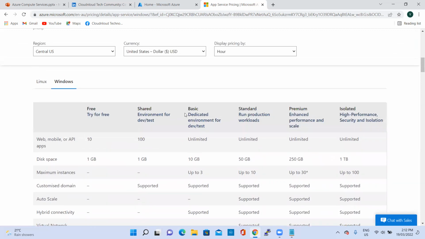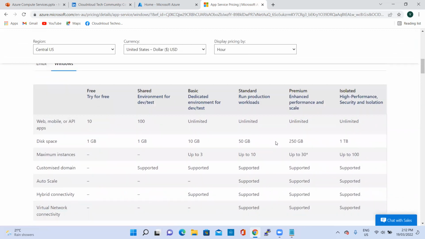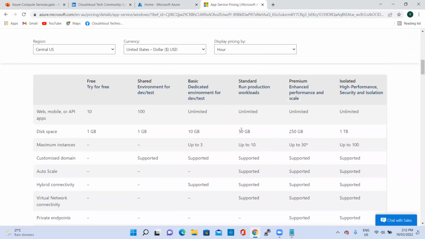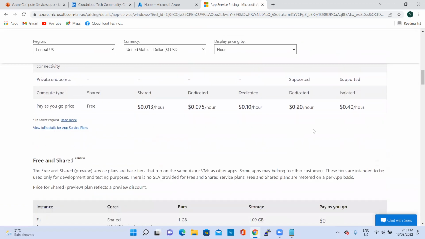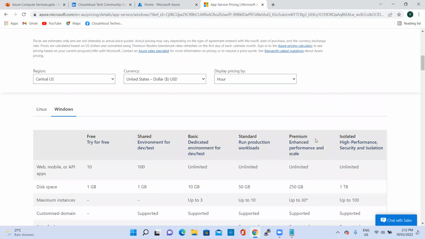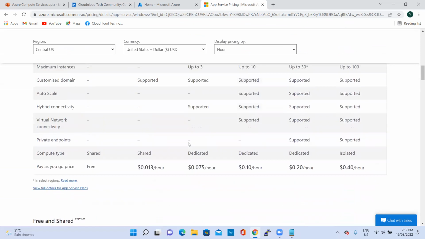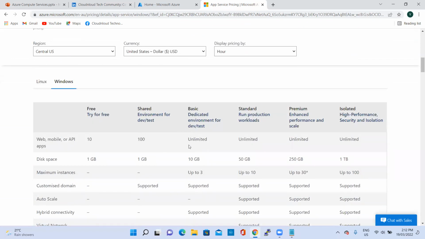But if you come to the other plans, basic, standard, premium, and isolated, you can see there is no particular time limit or particular time slot that is available for you to manage this CPU. So there is no limitation if you are going with the highest plans.